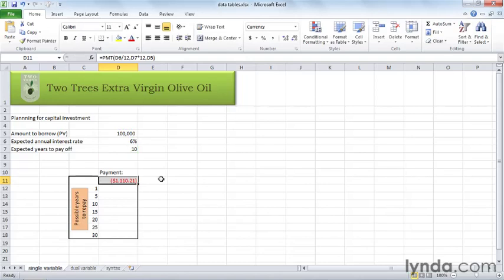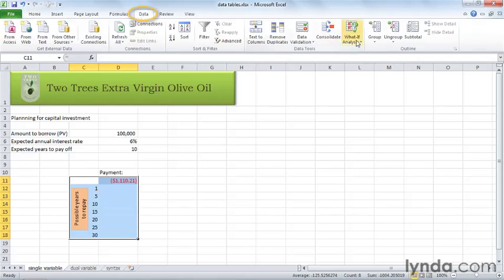Well, maybe Two Trees can't afford all that, or maybe they're flush and they can afford to pay back some more. So here we can vary how many years it'll take to pay back, from paying it back over 1 year through paying it back over 30 years. So let's select all the cells inside this box. Keep in mind, when you do this, this is kind of specific. You have to put this function in this cell, and you have to put these numbers kind of in that adjacent column. So now go up to the Data tab, click on What If Analysis, and choose Data Table.